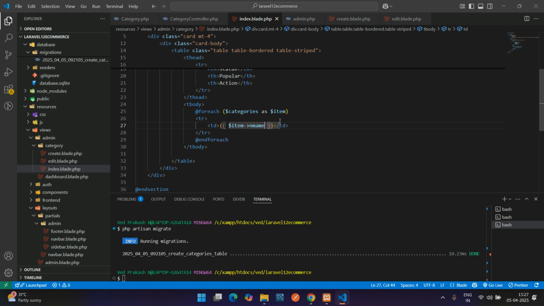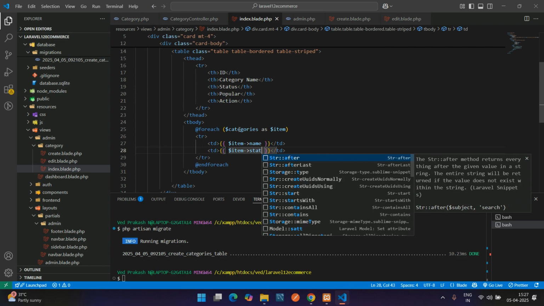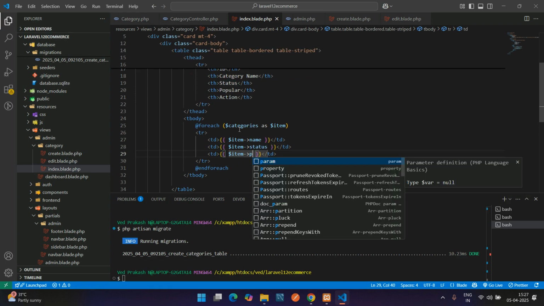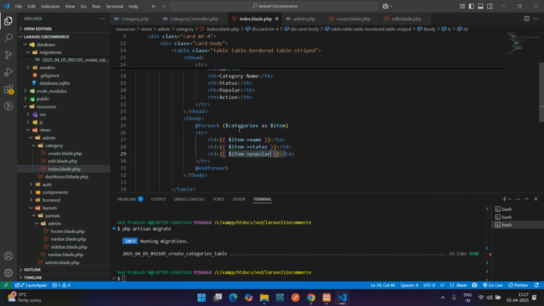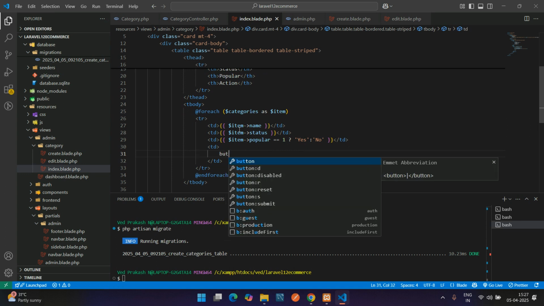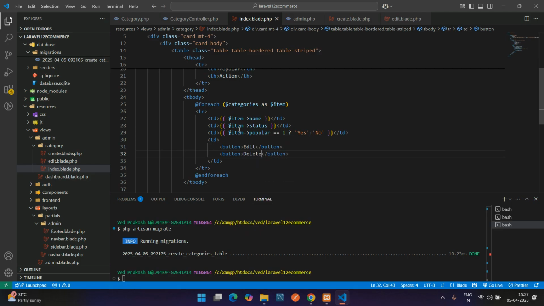Okay, name. Then what are we showing here? Status, and then popular. If popular double equal to 1, then you will show yes, else no, something like that. You can create it. And finally one last td for buttons, edit and delete.